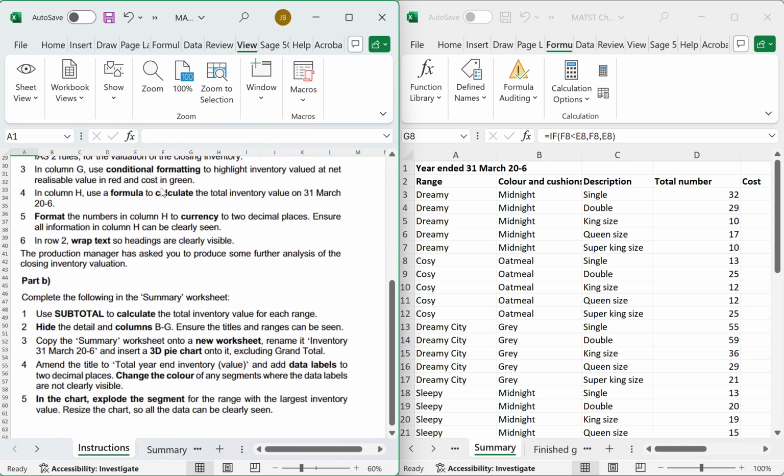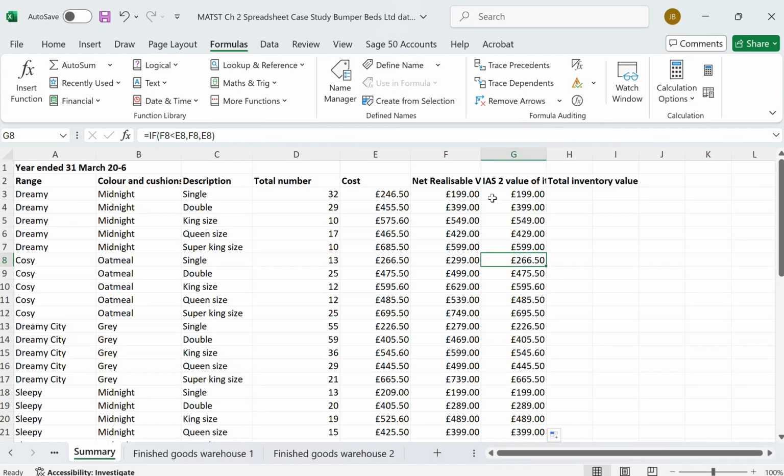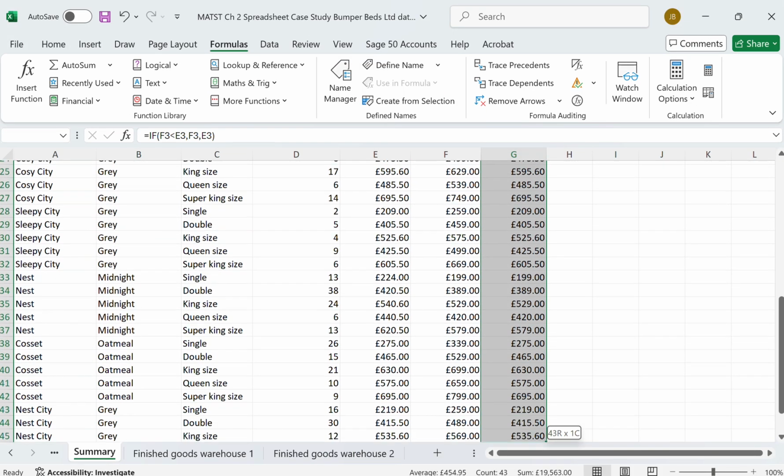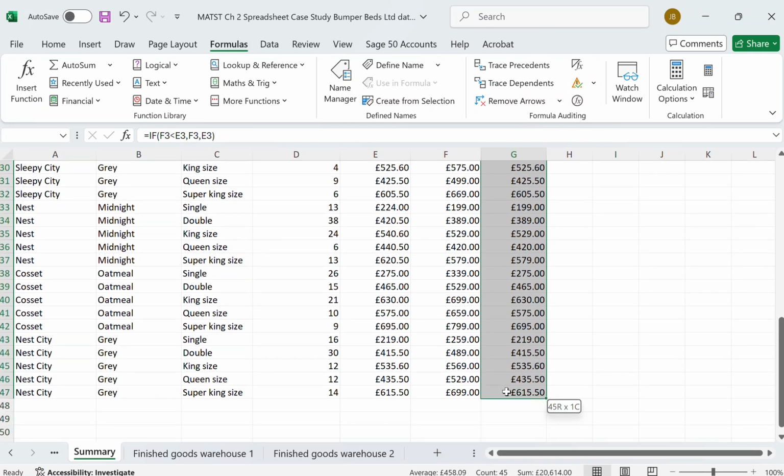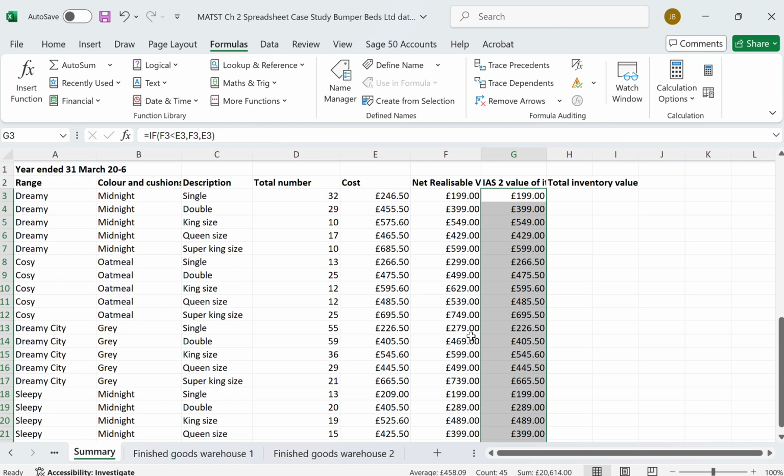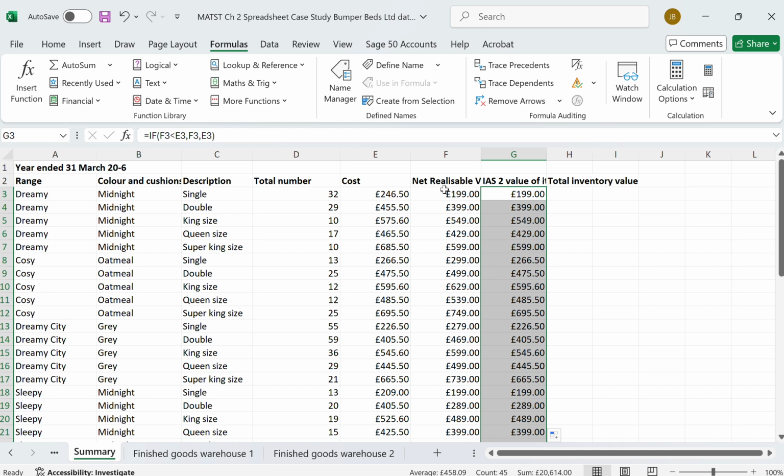In column G, use conditional formatting to highlight inventory value at net realizable in red and cost in green. So this column here, if it's got the net realizable, it needs to be shaded red, and if it's got a cost figure, then it needs to be shaded in green.